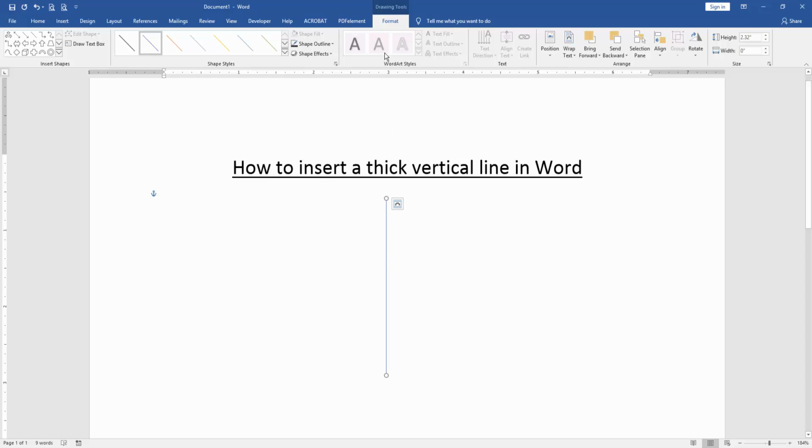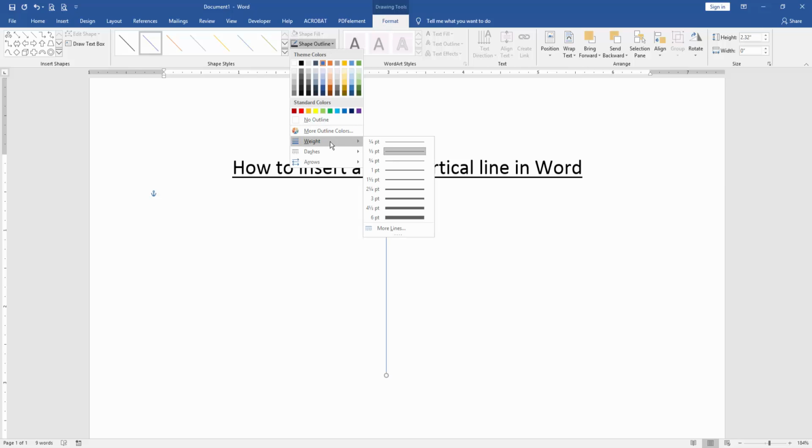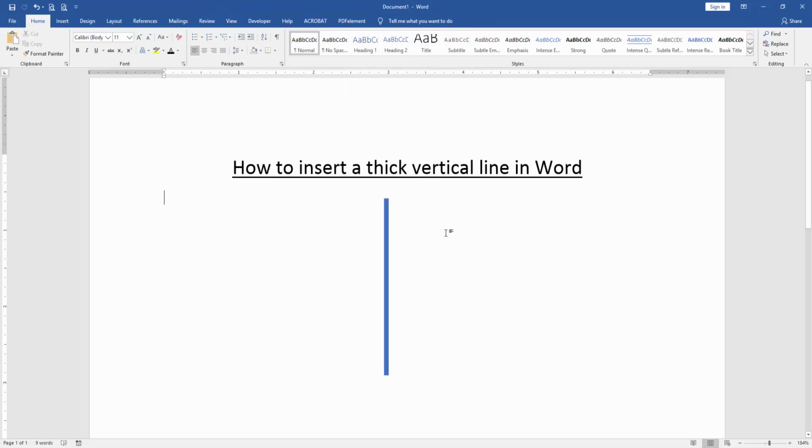Then we click the line shape and go to the Format menu. Then click Shape Outline, choose White from the drop-down menu, and change the thickness. Now we can see we have inserted a thick vertical line very easily.